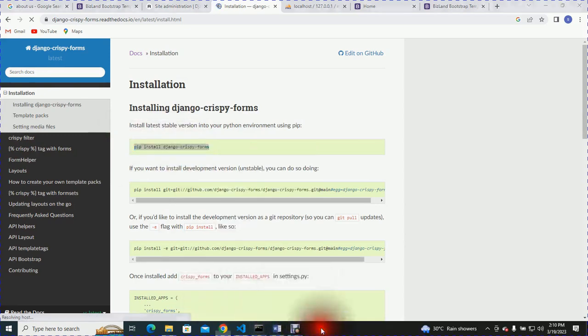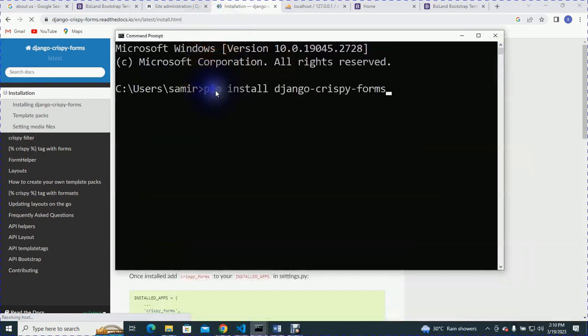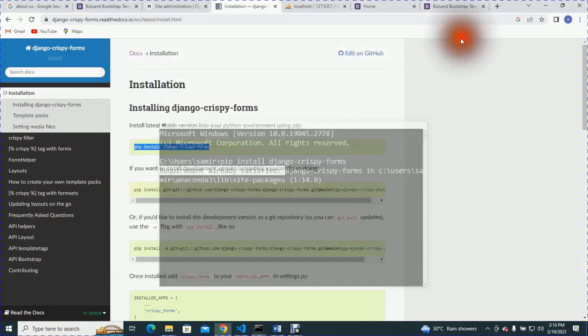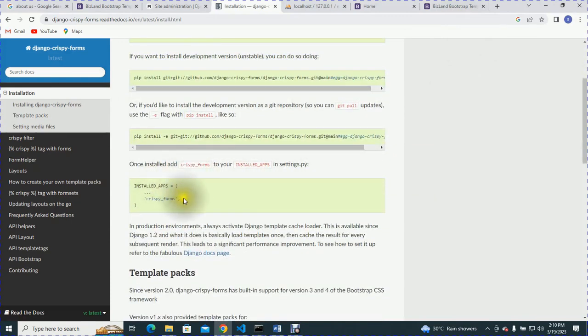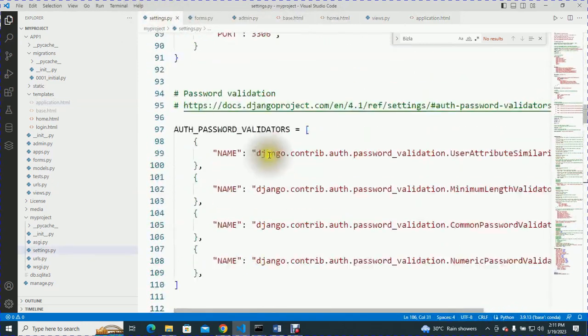Okay, so now paste kwenye command prompt pip install Django crispy forms. Okay, now so click enter to execute. So imeshainstall. Okay, so utasubiri itafanya installation. Okay, after installation, now come to installed apps. Okay, so now paste this app. Okay, so now kwenye installed apps and settings, and access installed apps.